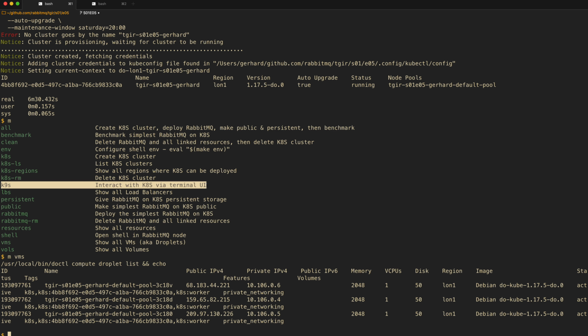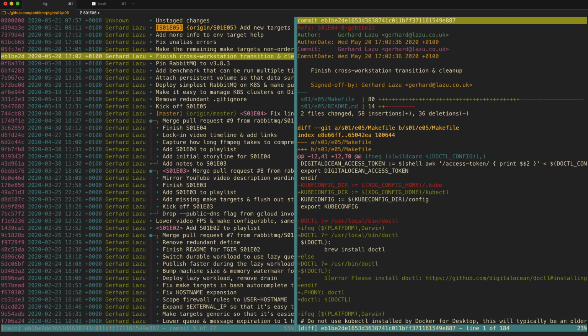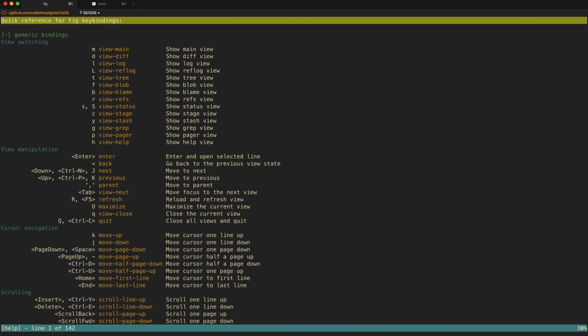It's one of my favorites, not far off TIG, which is an ncurses interface for Git. What does TIG look like? It looks like this. And that allows me to very quickly navigate through a Git repository to do all sorts of commands. Very, very helpful. If you haven't seen TIG, it's a cool one to take a look at. But we're not talking TIG now, we are talking make K9s.